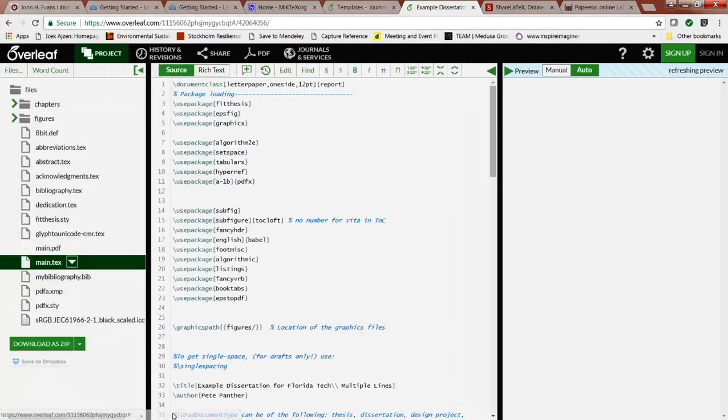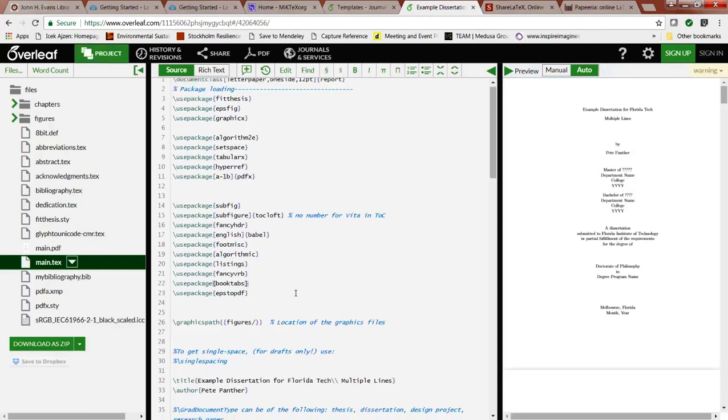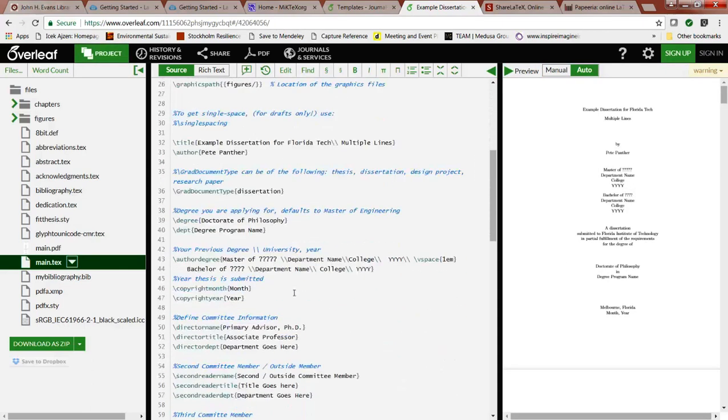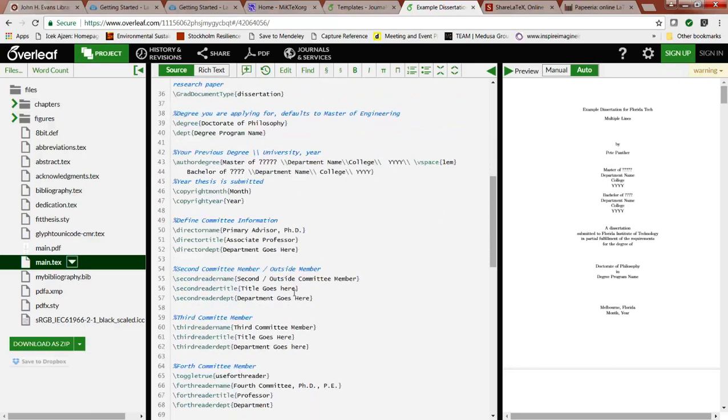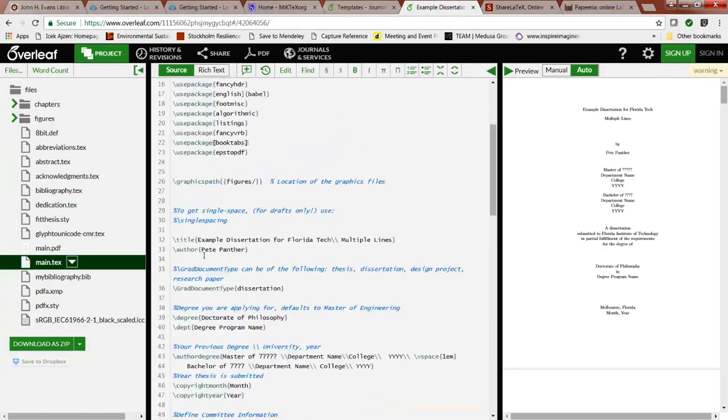And so this is basically your file directory. This is your code. It's refreshing right now, but at some point, there's your thesis as it currently stands. You can just go in here and do some quick and easy changes. Let's go to author here. I'm going to change the author from Pete Panther to Rob Sippel.